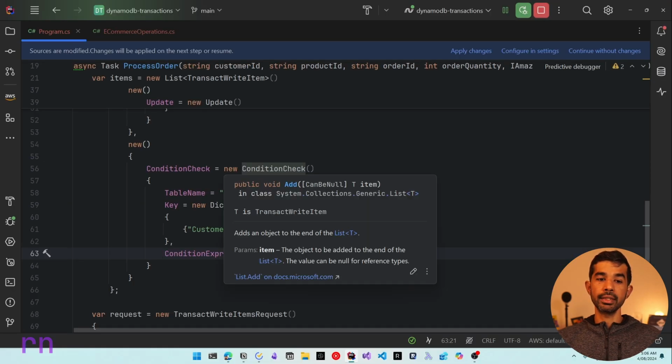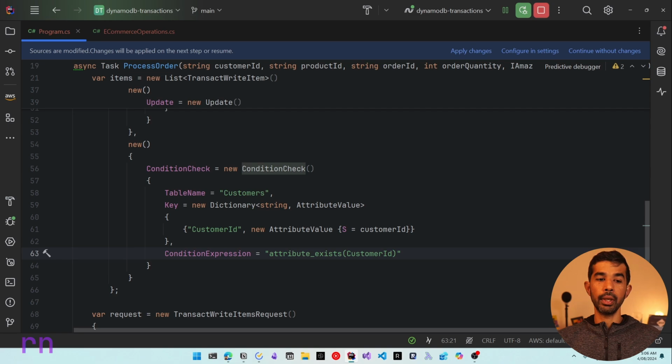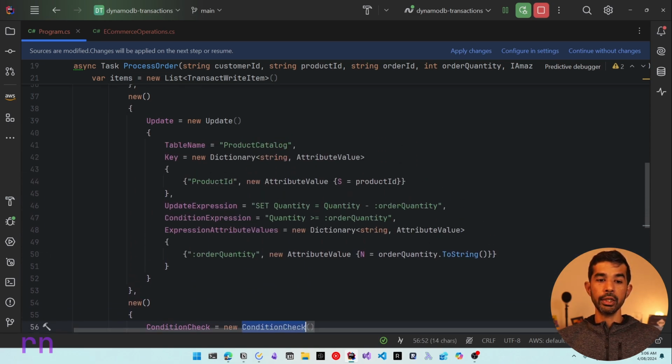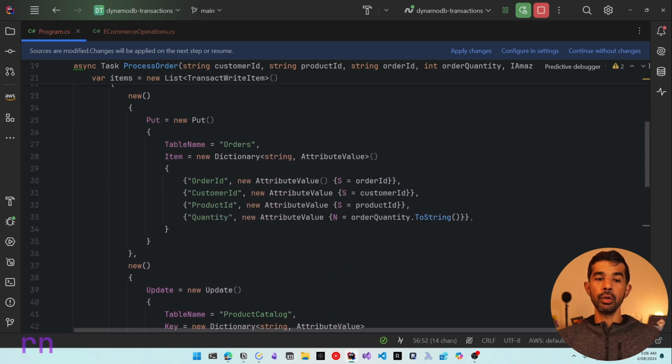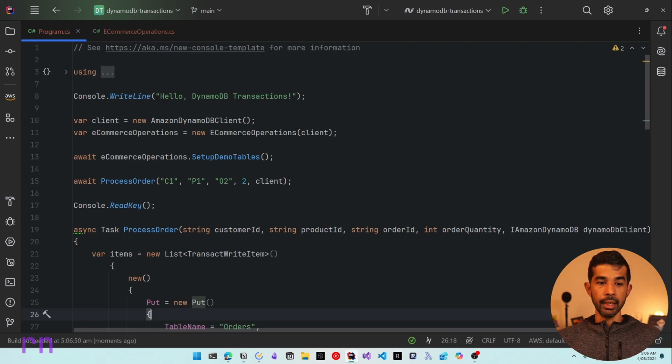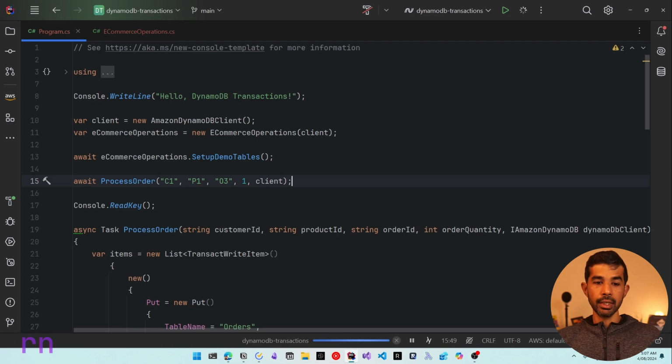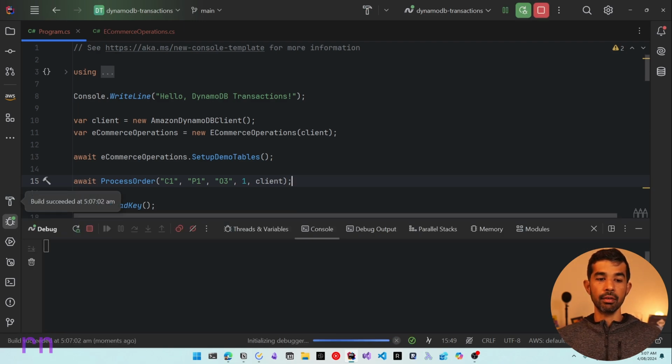Now, in our transaction, we have 3 items being done. We do a condition check on the customer's table, we make sure that we update the product catalog, and we also create a new order item inside the orders table. Now let's run this again. Let's change the order number to 03, and let's make sure we buy only 1 item, because that's the only number of items that exist for that product.